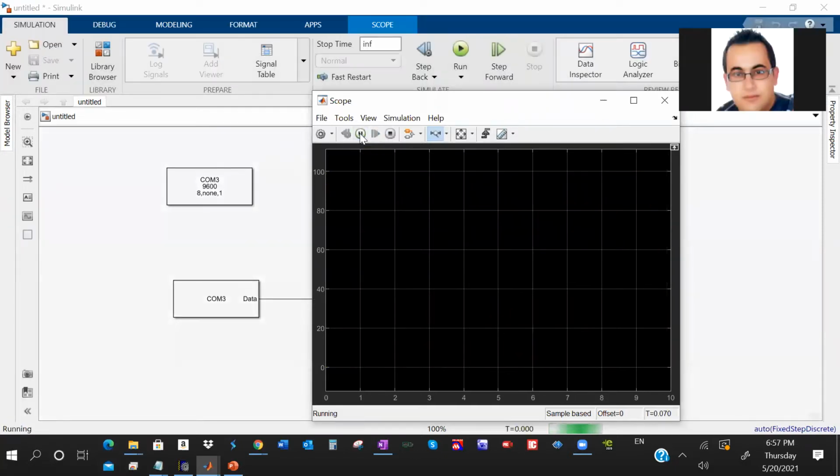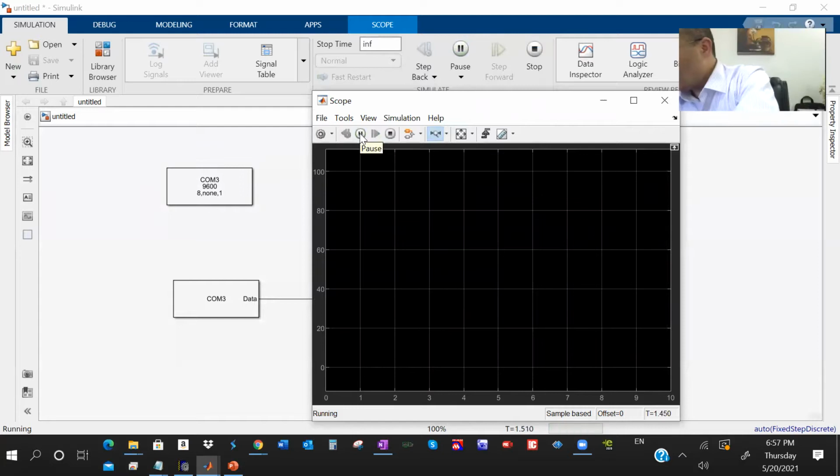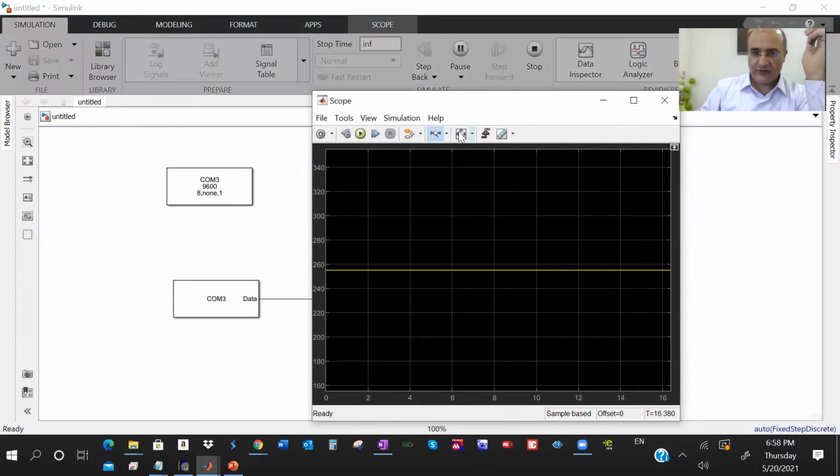Let me run it. It's running now. Okay, now I'm at 5 volts. I'm going to go down to zero. Start increasing: 1, 2, 3, 4, 5. Now at the max, I'm going to go down to 2, then go up again to 5, then go back to zero. Okay, stop. Display.